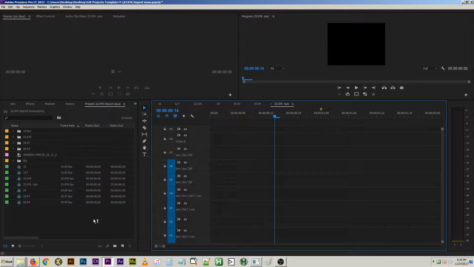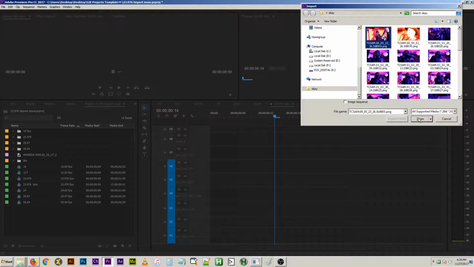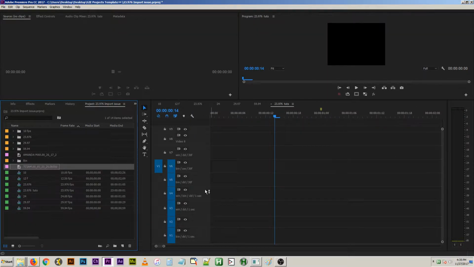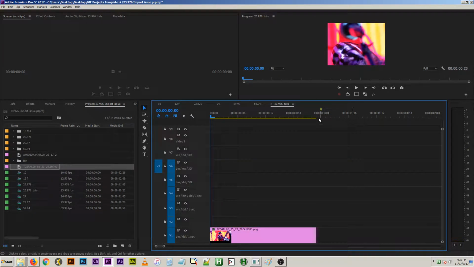Okay, so if you're like me, the way that you imported files in the past was to use your mouse to go to your bin, your project panel, click on something, click on the gray, and then take an image or whatever it is, click on it, bring it in, and move it over to your timeline. Okay, cool.